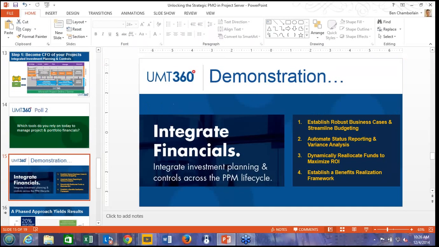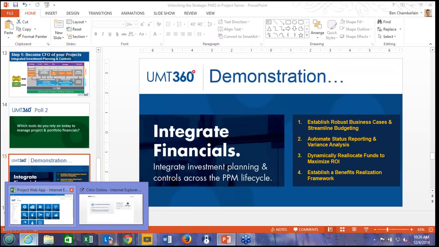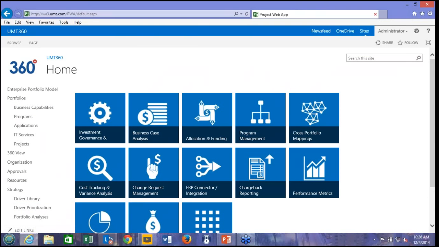So let me bring up the solution. In the interest of transparency, we have a UMT360 demonstration environment built out on top of Project Server 2013. So we're looking at Project Server 2013 today. That being said, we do also integrate with Project Server 2010. So what I'm going to do is follow this through in the sequence of the project's life. We'll start with upfront capital planning and business case, move into execution and dynamic planning, and then benefits realization.